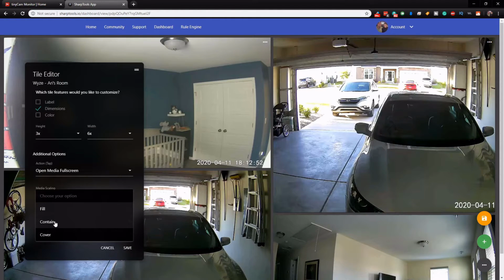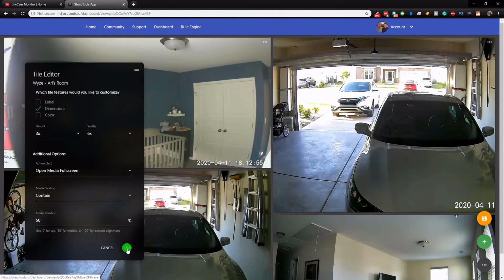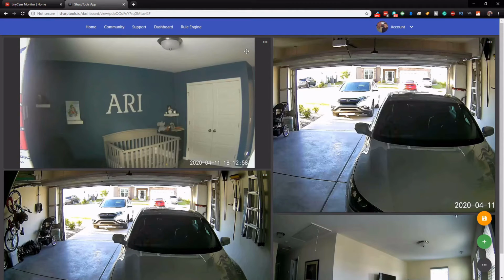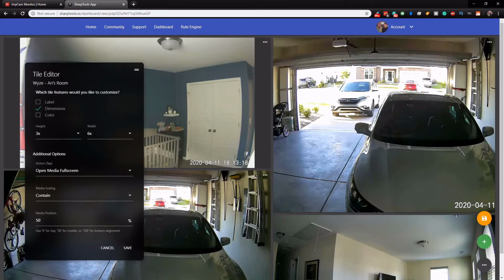Now if we change this to contain, hit save, now what it's doing is it's going to use the aspect ratio of the actual device, and then it's going to add like a gray strip on either side. So that is if you don't want anything to be cut off. Now there's one other option at the bottom here, which is media position, and there's a little tip down here. Use 0 for top and 50 for middle, or 100 for the bottom alignment. Now since we have it contained, it won't move the image at all because you're seeing all of the image.